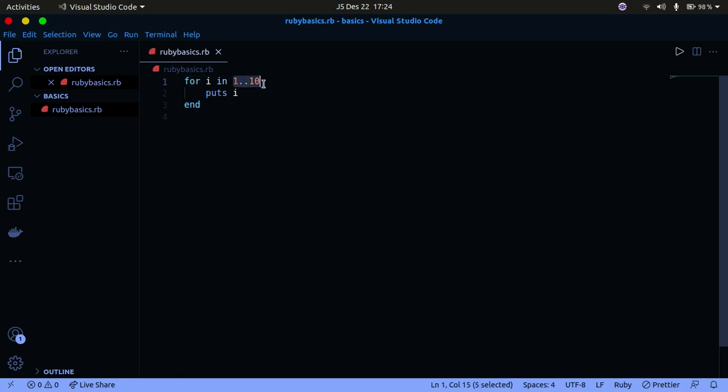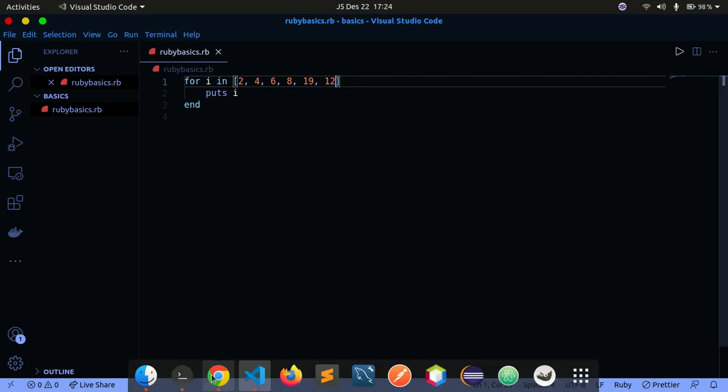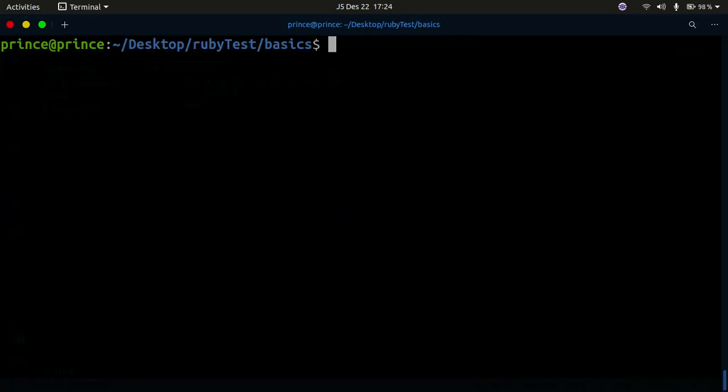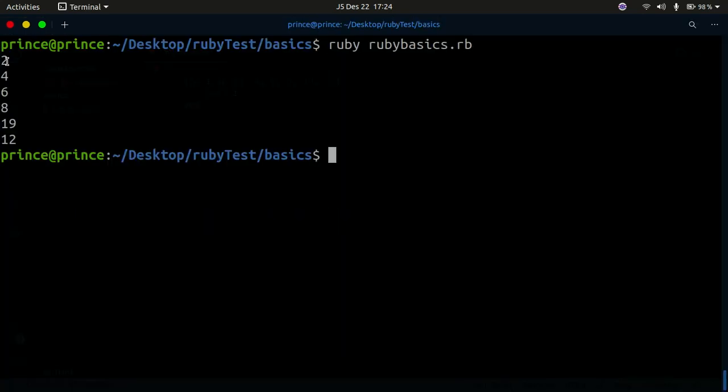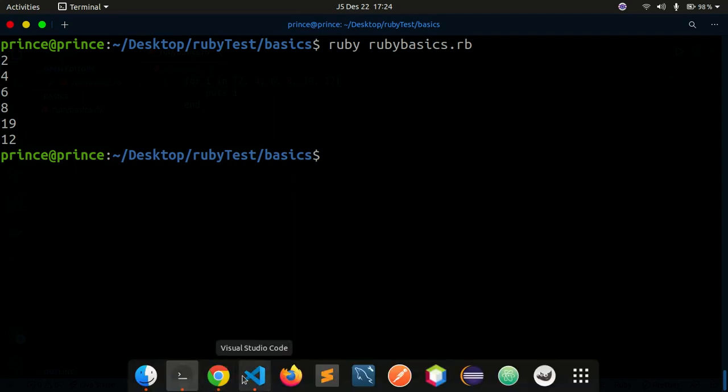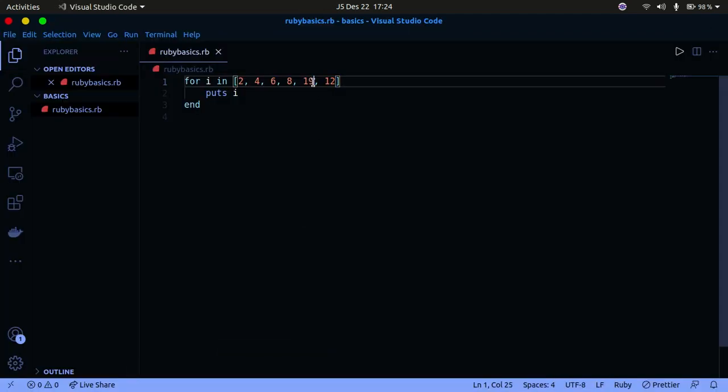So let's try to make an array here. Let's say 2, 4, 6, 8, 10, 12. Let's try to loop through that and see what the output is going to be. Let me clear the terminal, run this again, we get back 2, 4, 6, 8. Actually, I want to keep it all even numbers, so that's actually 10. So that's how you can loop through using a for loop in Ruby.